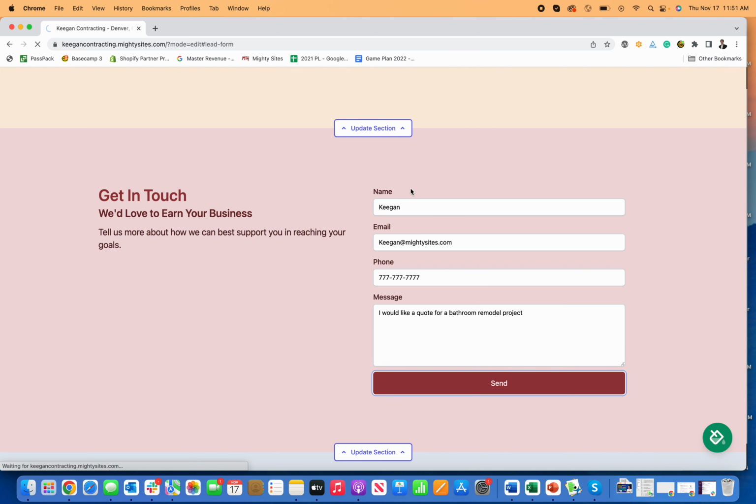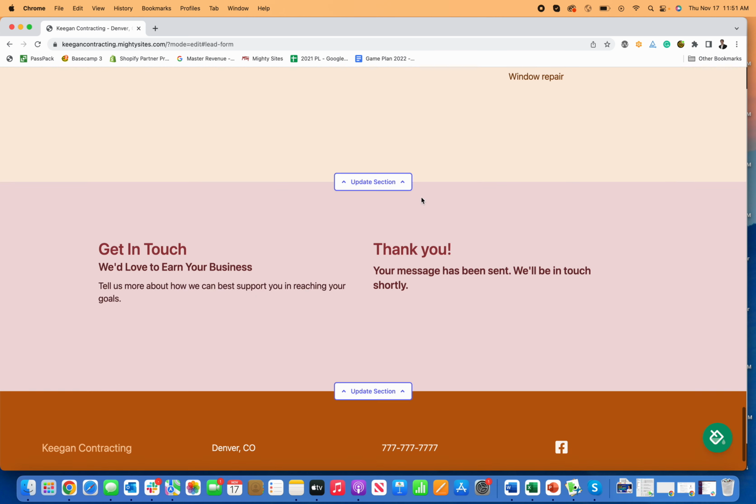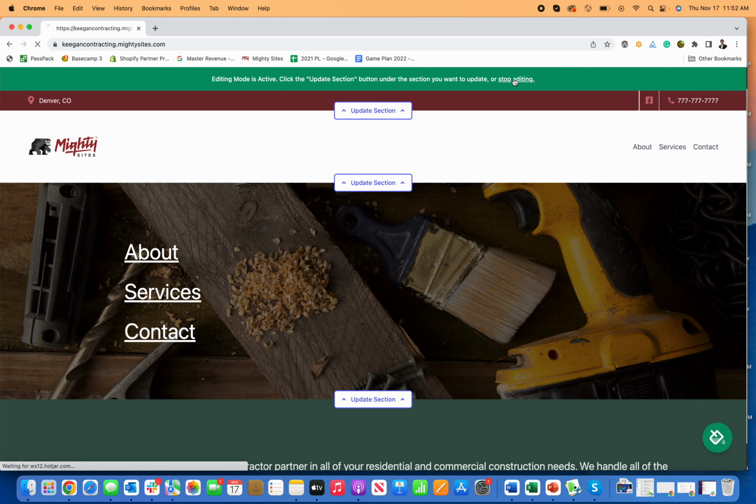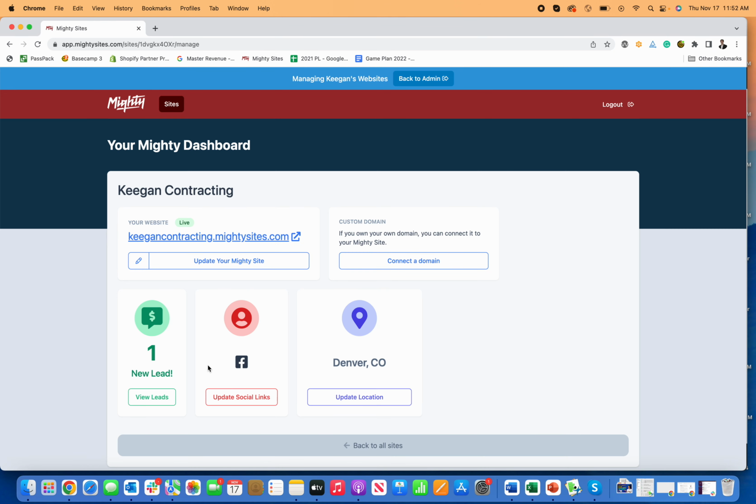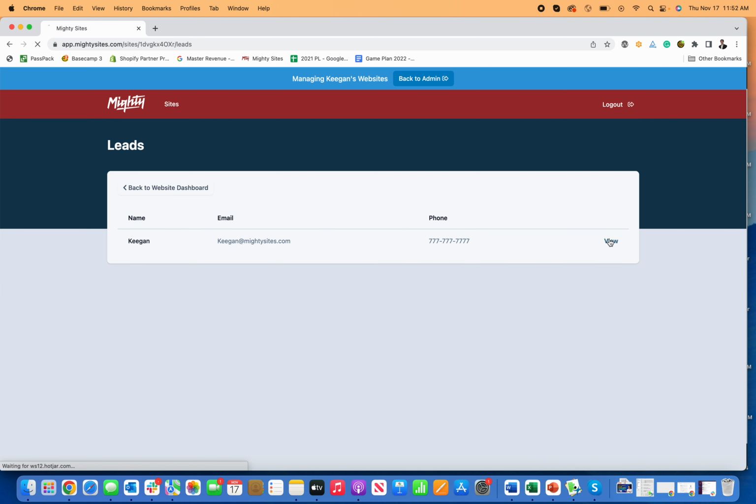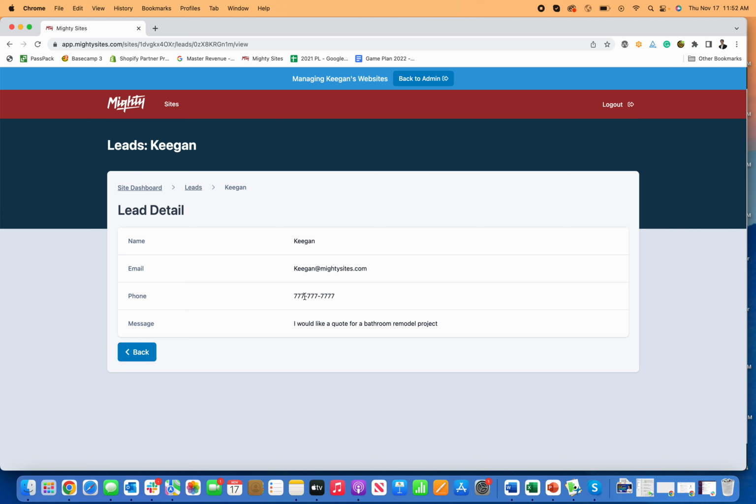Then I can submit that. If I'm the customer on your website, I get a nice thank you message. And then you, as the owner of the website, can go to your site dashboard at any time and see the new leads that you're getting for your business through your website. You can go in here, view the lead, see their message, and then you can call, text, or email them to get back together and close the deal.